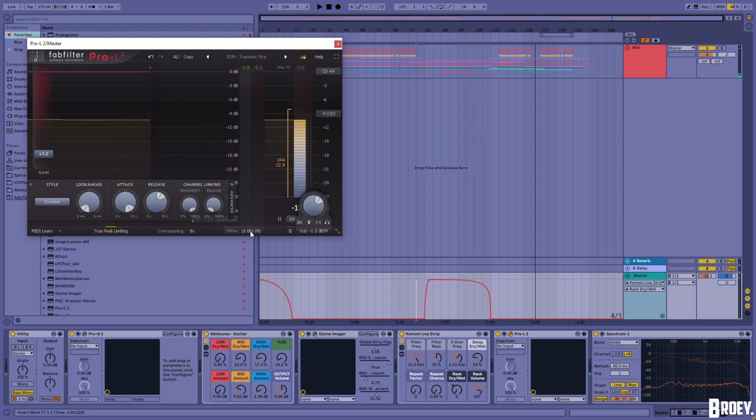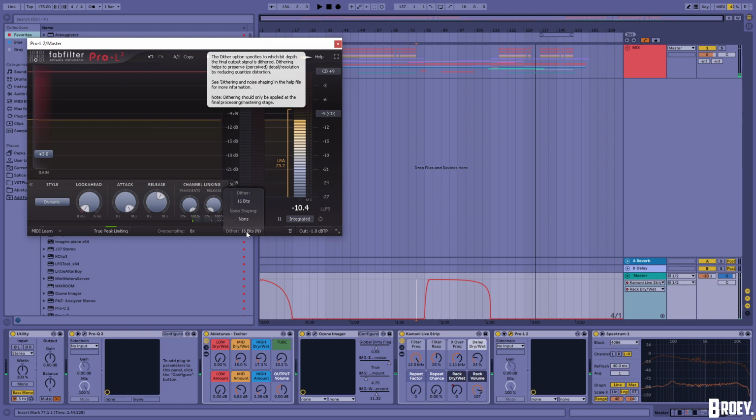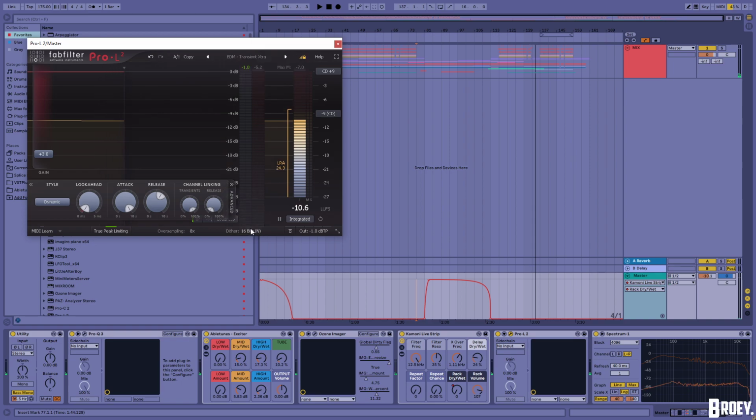And then I dithered it. I don't use dithering anymore. I don't really do that, because I'm not downsampling my mixes anymore. But I did this for some reason. I think I read somewhere that you should be using dithering, so I just did.